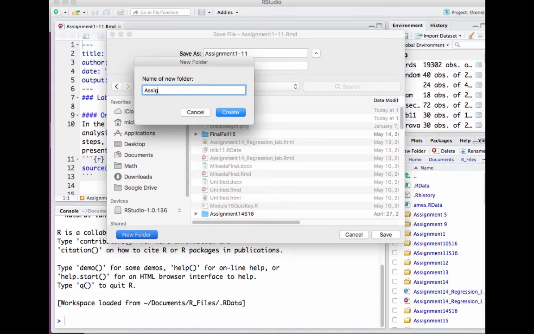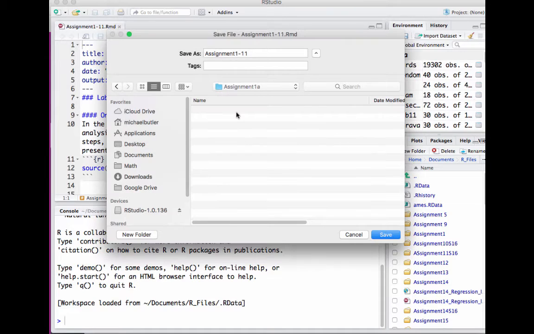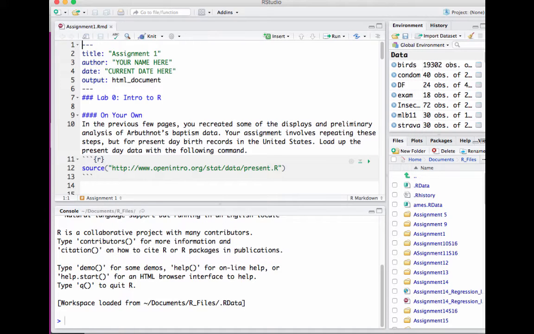We're going to call the new folder Assignment 1. Since I've already created one, I'm going to call it 1A. You can call it anything you like. Go ahead and create that. And then we're going to save Assignment 1 in the proper place. So now our assignment is in our Documents, in our R folder, where we want it.